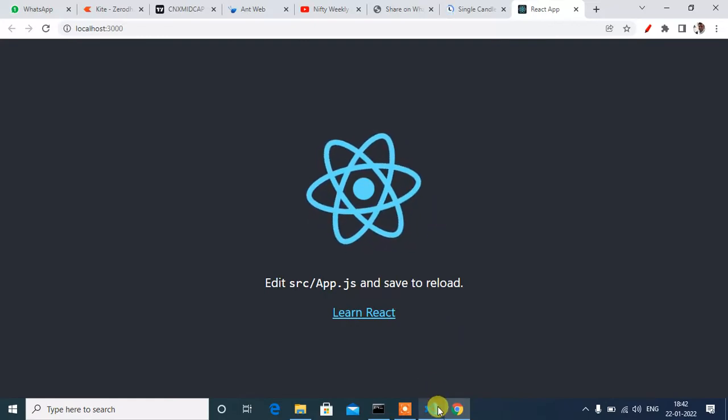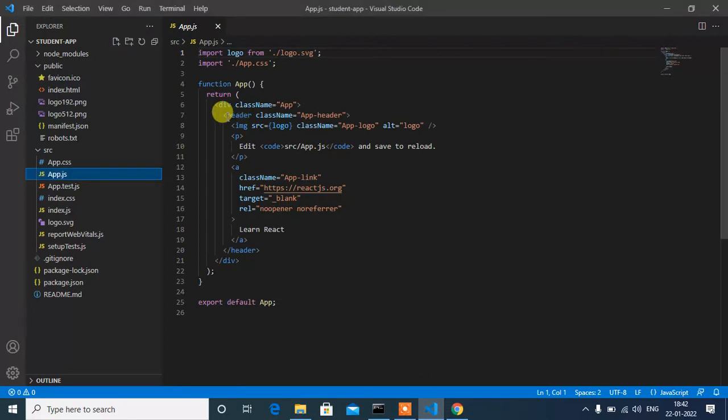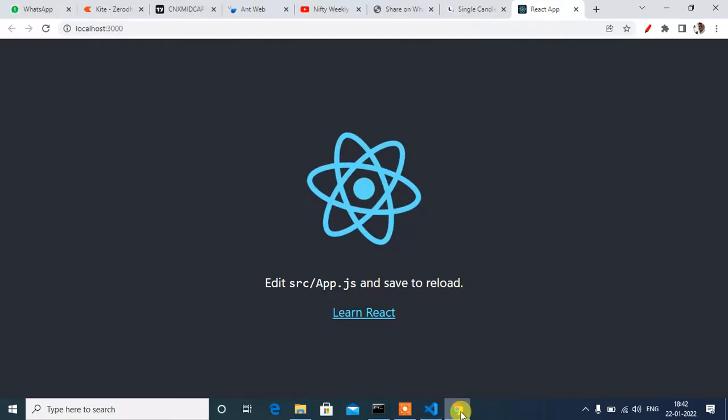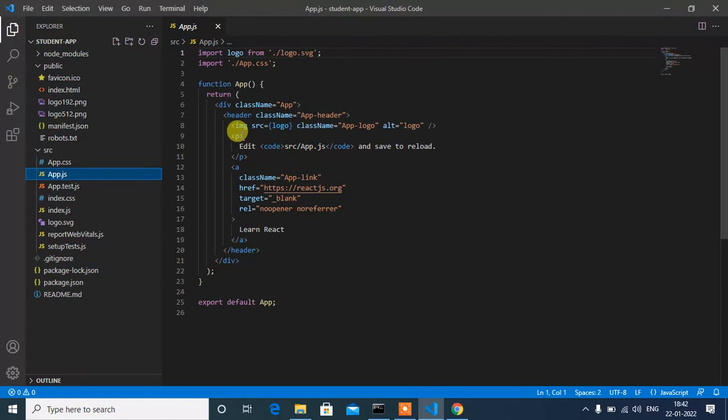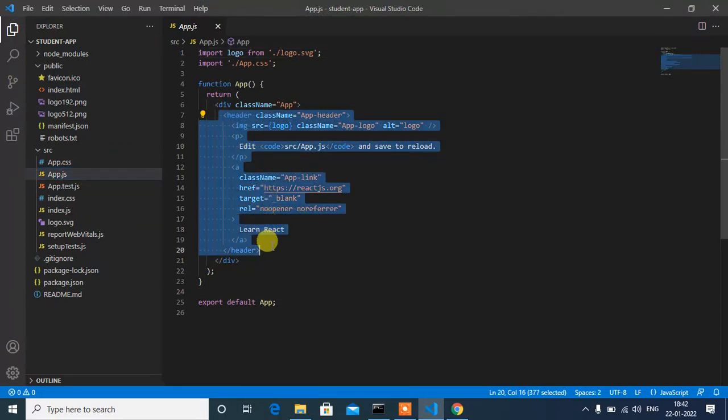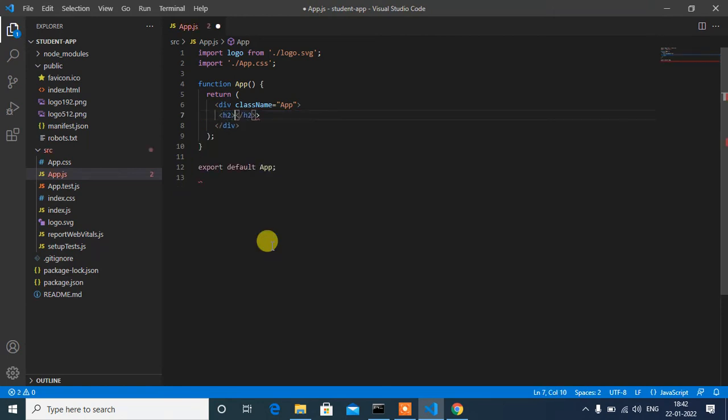Okay, go back to the Visual Studio Code editor. See here, these are the contents displayed here. Okay, now I am going to modify this. Instead of this, I put an h2 tag with hello world inside. Okay, now save this.